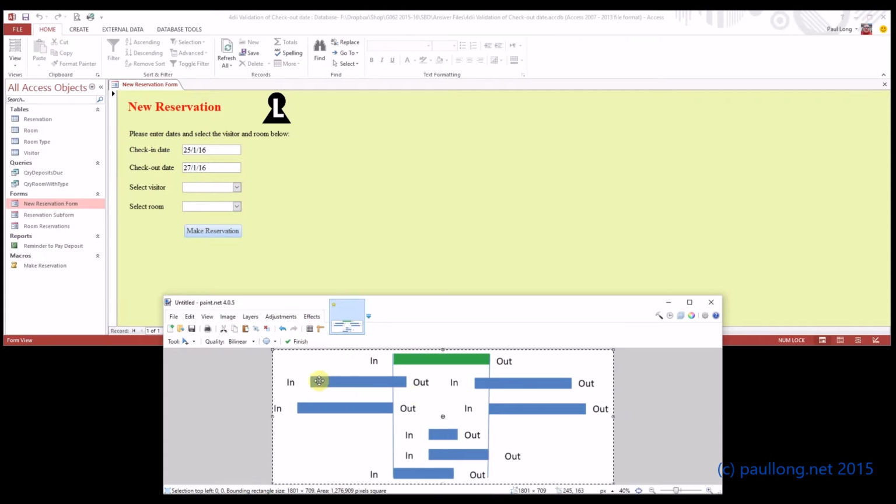So if we have a look here, we've got a reservation where the check-in date looks okay, but the checkout date is a problem, and here the check-in date is a problem. Here the checkout date is a problem because it's on the same date as the check-in date, and remember, in this particular hotel they don't allow check-ins and checkouts of the same room on the same day. And here we've got a problem because the check-in date is the same as the checkout date.